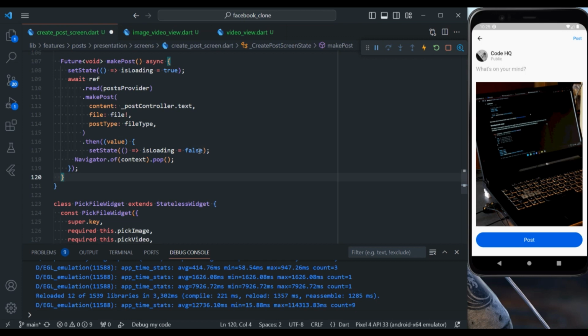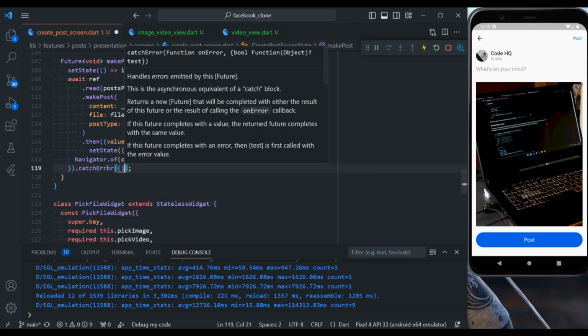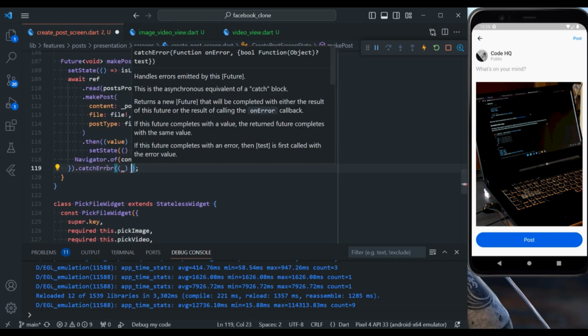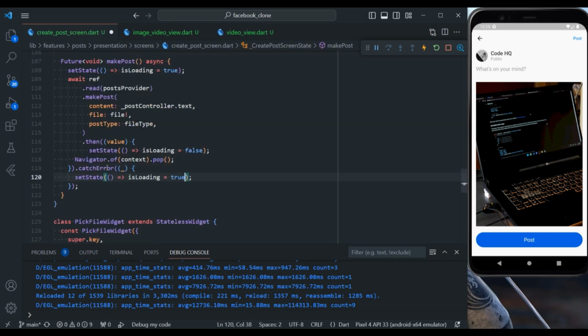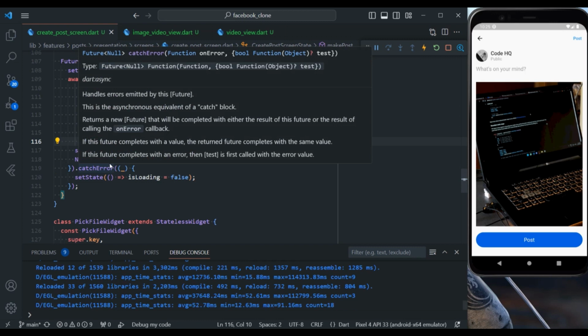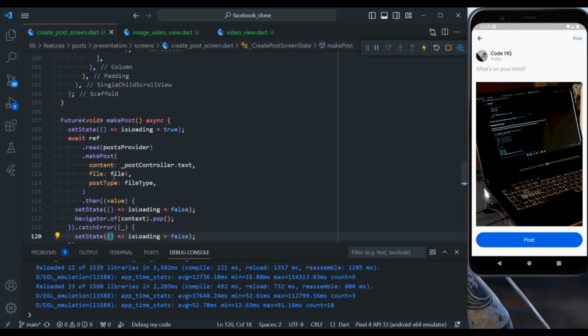There is also another case when I'm gonna stop its loading, and that's if we get an error. So let's say we also handle catch error, and if an error happens, I don't care what error we have. I'm just gonna say set the state and isLoading is equal to false. So let's say save, and I think we're pretty much done here.